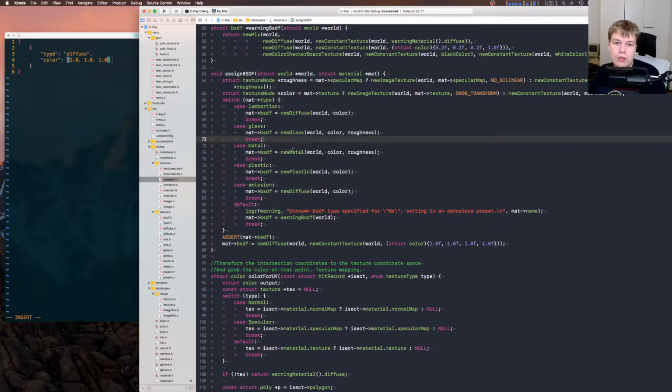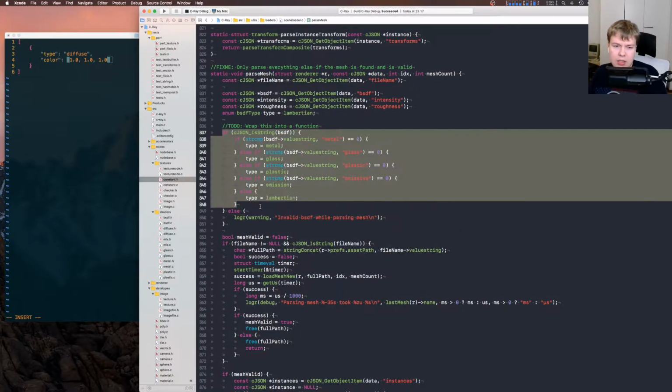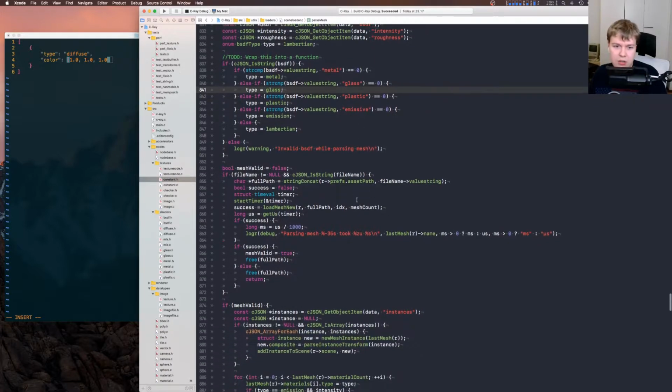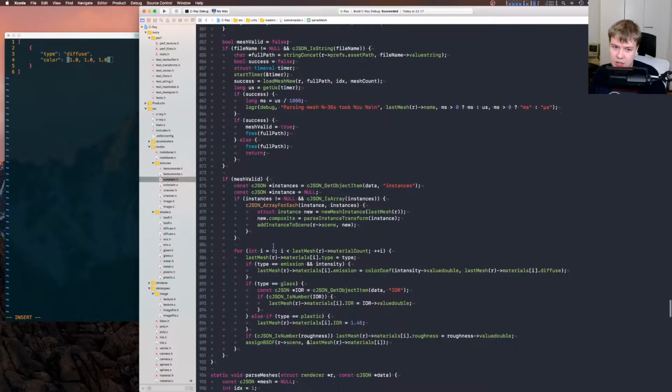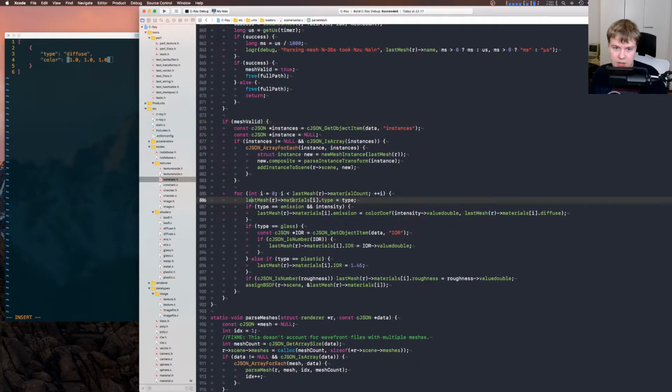So we just construct the different shaders here. We have a couple of parameters, roughness and color, and that's it. So the way it works is when we do parse mesh, we parse the actual mesh, and then we already start getting all this material information here, and then we actually parse the mesh. It's all kind of weird. If the mesh is valid, we'll start building the instances, and then somewhere, we start doing this kind of thing, and then at the end, we actually assign the Bsdf to the material.